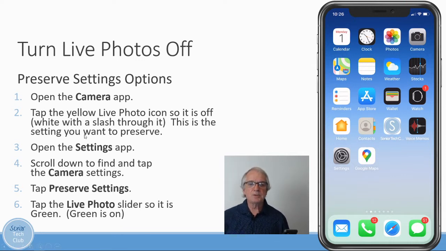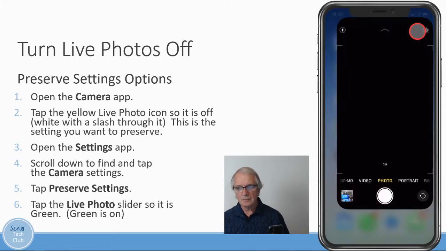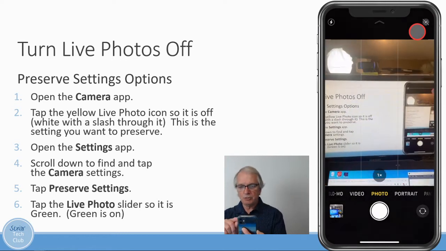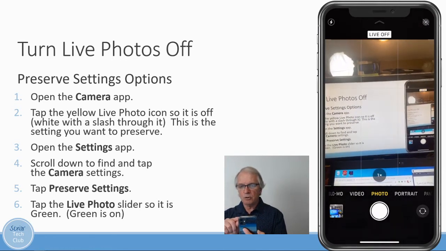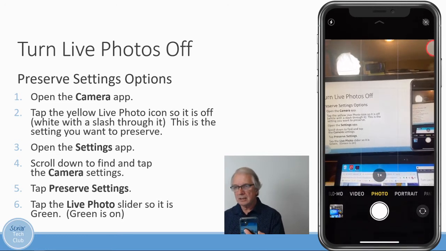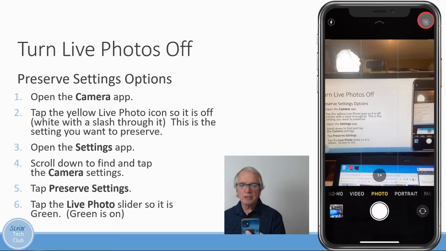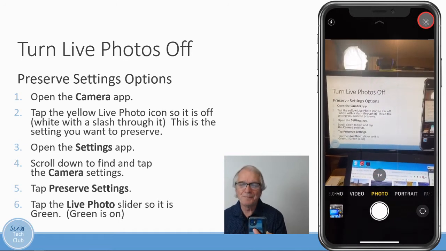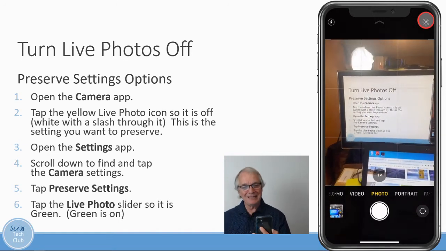Here are the steps to do this. In order to get to this preserve setting option, you're going to go into the camera app first. Inside the camera app, you're going to turn live photos on or off by tapping on the setting. In our particular case, we're going to turn it off because that's the preferred setting that we want to maintain.